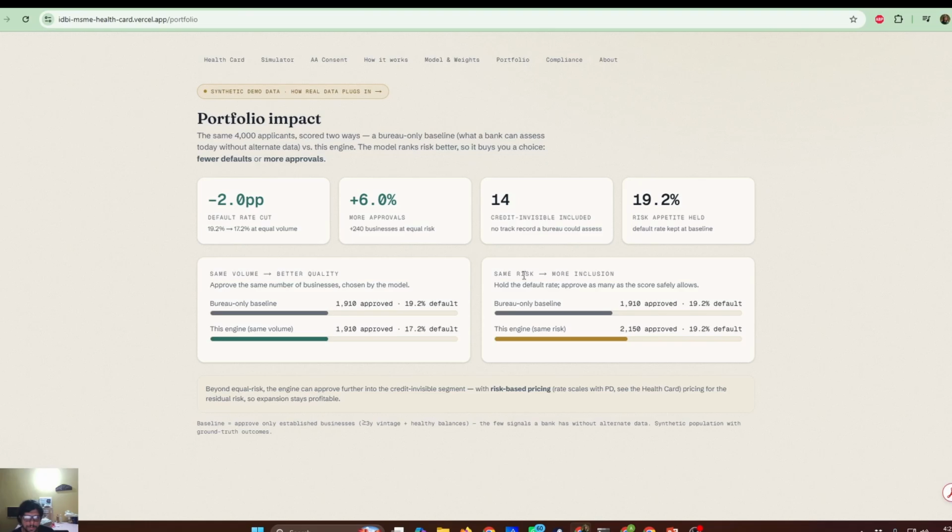So what happens in this model is that we take the same risk, but we get more inclusion based on what picture we get from the model. Same volume, but better quality outputs. If you use a bureau-only baseline, which is the normal way of doing it, the percentage is 19.2, whereas the same model gives you a lesser degree, but the quality is much higher. When we talk about risk, 1000 are approved at 19.2, the same risk, but more are approved, calculating the same risk over here.